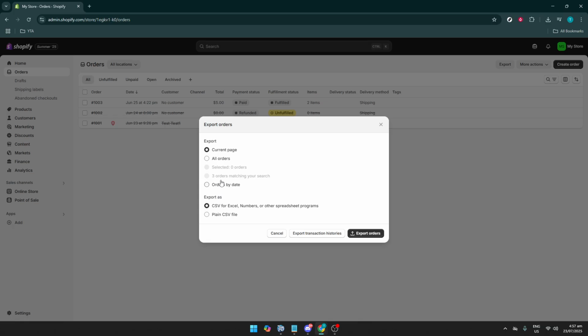Now, you need to choose the format for your exported file. Click on the CSV for Excel, Numbers, or other spreadsheet programs option. This format is universally compatible and is perfect for transferring the data into the various spreadsheet applications where you can manipulate and analyze it further.